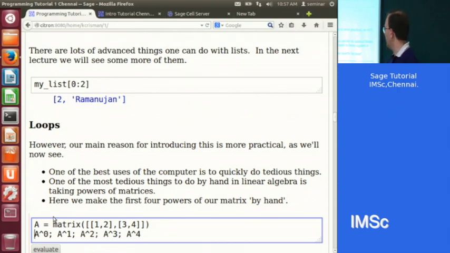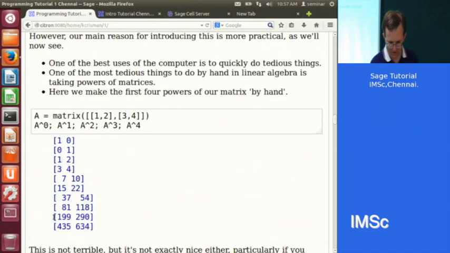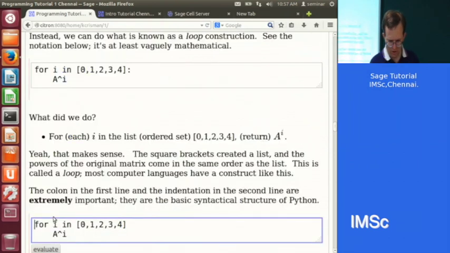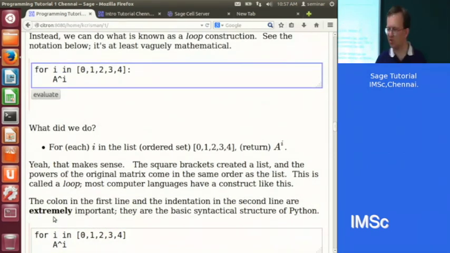So let's take our matrix 1, 2, 3, 4, and first let's make some powers of my matrix. And there they are, right? Of course, I had to do a lot of typing to do that. I had to type A to the 0, A to the 1, A to the 2, A to the 3, A to the 4. So instead of doing that, I'm going to do what's called a loop construction. And here's where the lists first come into play. What I'm going to do is look at all the powers 0, 1, 2, 3, and 4. I'm going to print A to that power.